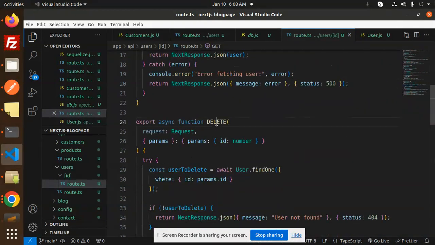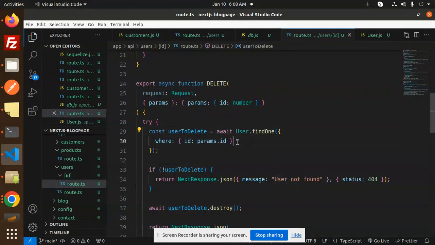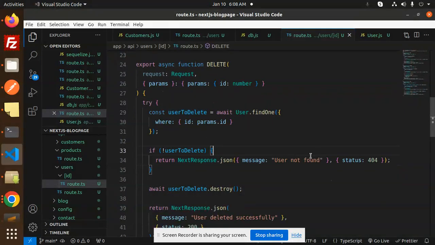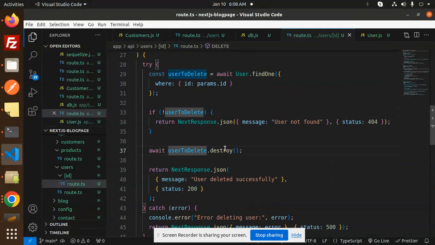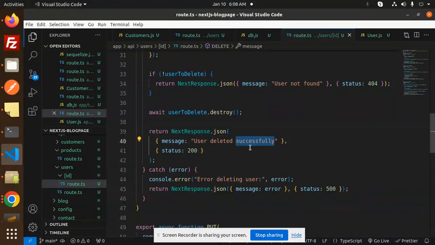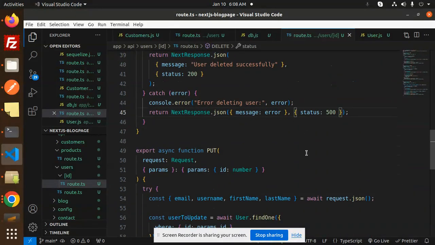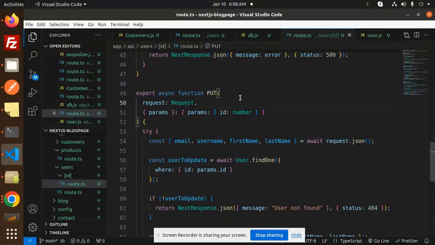Okay, then the same for the delete one. First we are checking whether the user record is there or not. If it is not there, then user not found. If it is there, then delete that user, or destroy that user, right? User deleted successfully. If something goes wrong, it will go to the catch block and return the response with the status code 500.